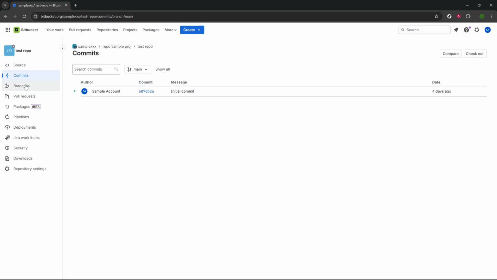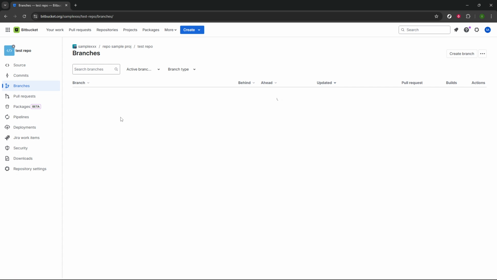Head over to the branches view to see all active branches or create a new one for feature work, fixes, or experiments. Good naming conventions like feature/login-timeout or bugfix/header-alignment make collaboration easier. Keep branches focused and short-lived to reduce merge conflicts.